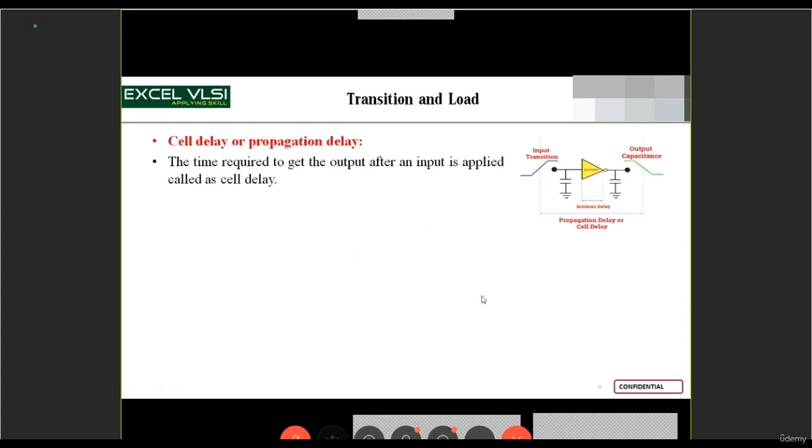Okay, so what is transition and load? The cell delay, or the propagation delay, as I discussed. If the transition at the input pin side is happening in a rise form, a 0 to 1 change of state, then the delay value will be picked from the rise cell delay table. And if the input transition is a change of state from 1 to 0, the fall transition, then the delay value of that particular cell will be picked from the cell fall delay table.